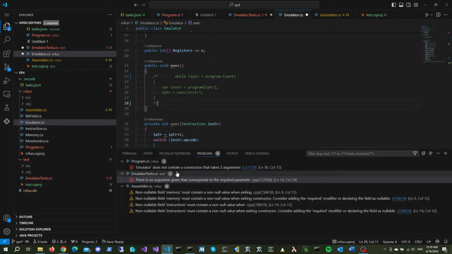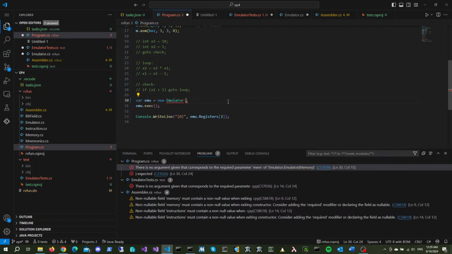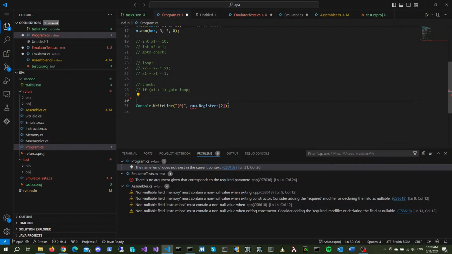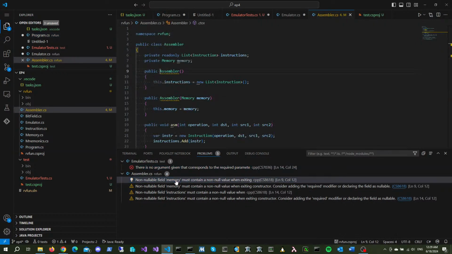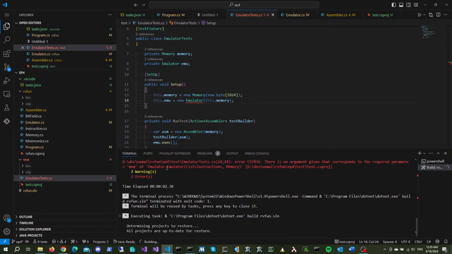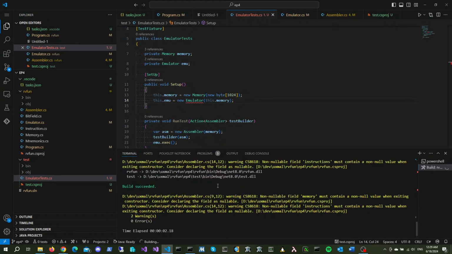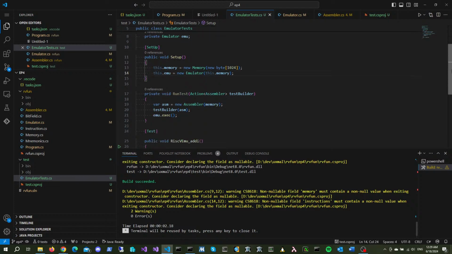And then we will no longer need to do this. This is just our main program. We can get rid of all of this code now. And let's try building this. Great. Okay, so we're building, but clearly not working yet.